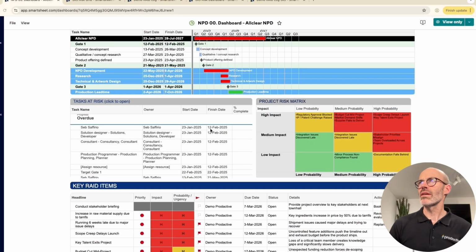Let's have a look. Here I've got a dashboard for a project, and I've got the project risk matrix. You can see ultimately what it's showing is the headlines of the risks for each one, which falls in the category of probability and impact overall. So how am I doing this?